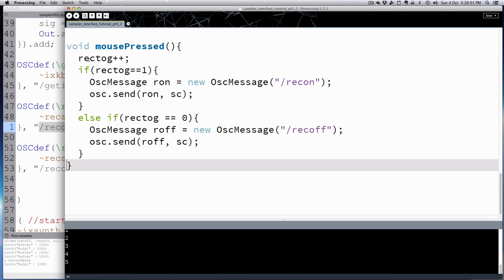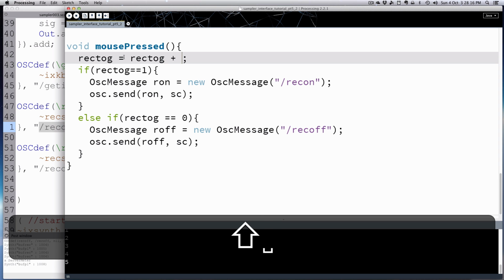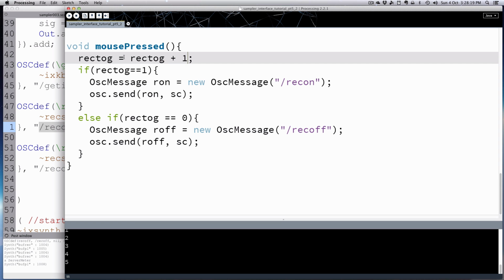Okay. So actually, I forgot about this. So let's not use rectog ++ a shorthand. Let's use a longhand, because then we're going to modulo it. And that was the whole point of it. So we're going to say rectog equals itself +1. And that's exactly what that ++ does. Okay, it just does that.